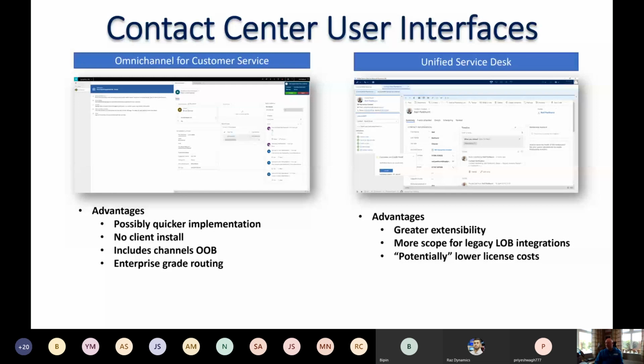I've put potentially lower license costs. So with Unified Service Desk, you get a license to use it if you've got one of the enterprise app licenses. So if you've got a sales app or you've got a customer service app license. Whereas with Omni-channel, you're going to have to pay for the channels that you're going to interact with. So there'll be an additional license fee for Omni-channel.